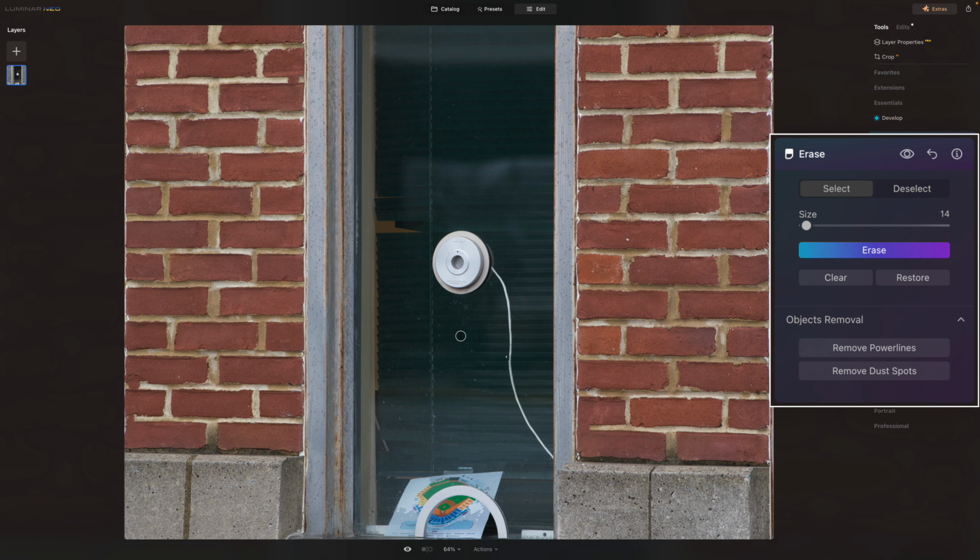Now, it's not perfect in this area, so I'll go over this one more time. And that's also the beauty of this tool. You can go over these areas multiple times. If you didn't get the look you were going for initially, you can just go right back over those areas, hit erase, and see if Luminar will give you something better.